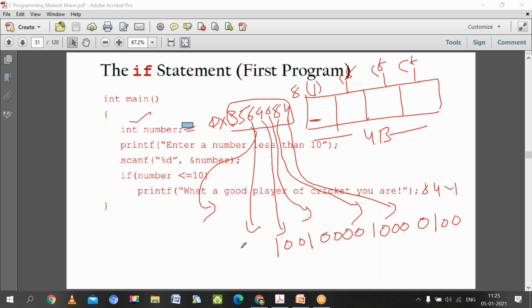What is 6? 0110. What is 5? 0101. And what is 3? 0011. Okay, sir, obviously this is the binary conversion of this one.